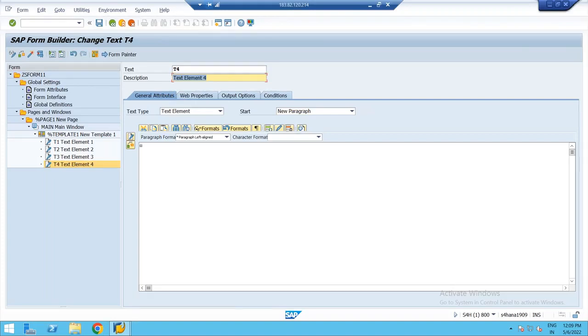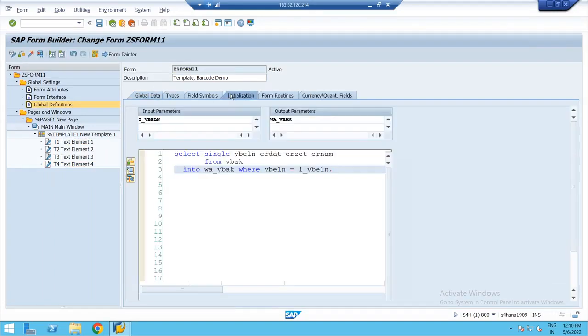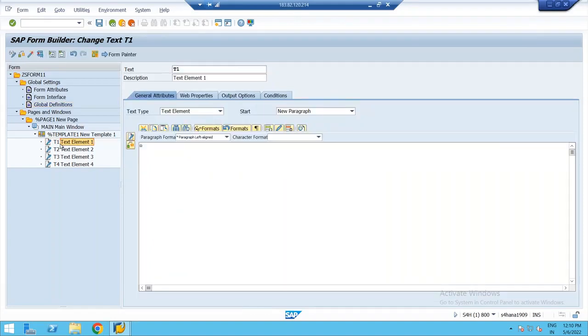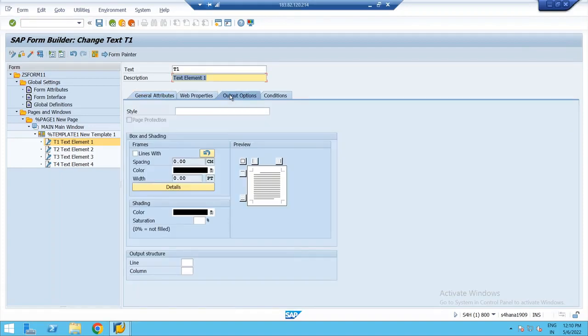So under template, I created 4 text elements. In these text elements, I should display the data from this work area. The data is available in the work area. What is the work area? W_VBAK. So how do you display the data in the text element? Directly you'll go to general attributes and go to editor. Now a small change, observe this carefully. As part of the text element, we have output options. I'll go to output options. You can see it at the text element level.